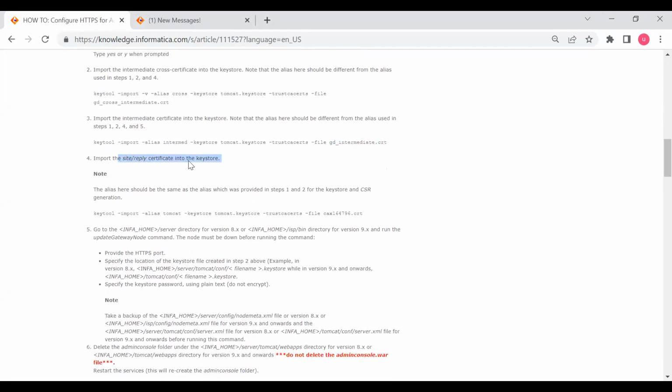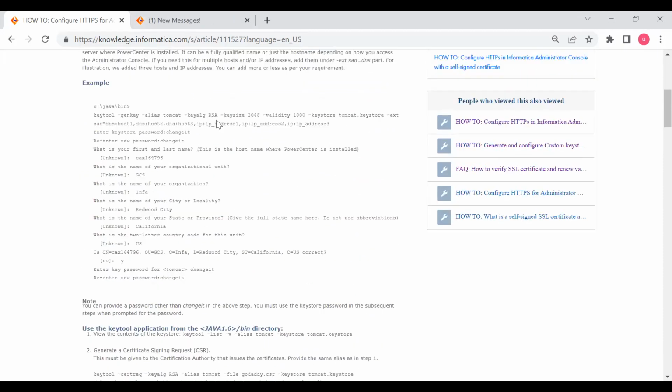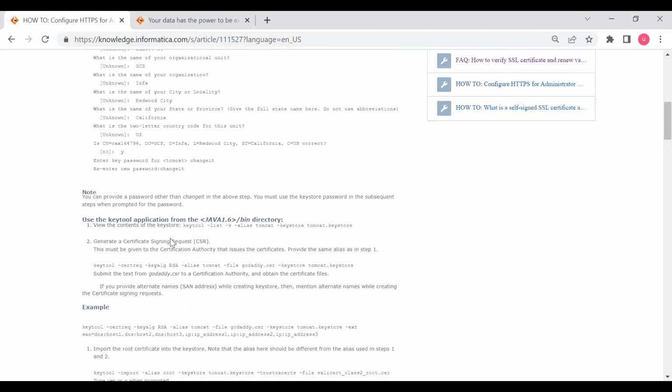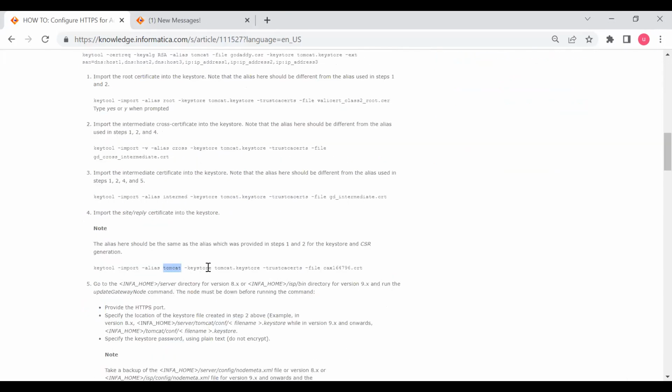Now, import the site or reply certificate into the keystore. This is an important one. Here in my case, I got a root certificate and I got a server certificate, that means a reply certificate. So when you are importing this reply certificate, you need to give the same alias name which you gave in step one and step two. That is what is mentioned: the alias here should be the same as the alias which was provided in step one and step two for the keystore and CSR generation. Now, we have given alias as Tomcat here, and here also we have given alias as Tomcat. So that's why here you need to give alias as Tomcat, and the keystore file and the file name.